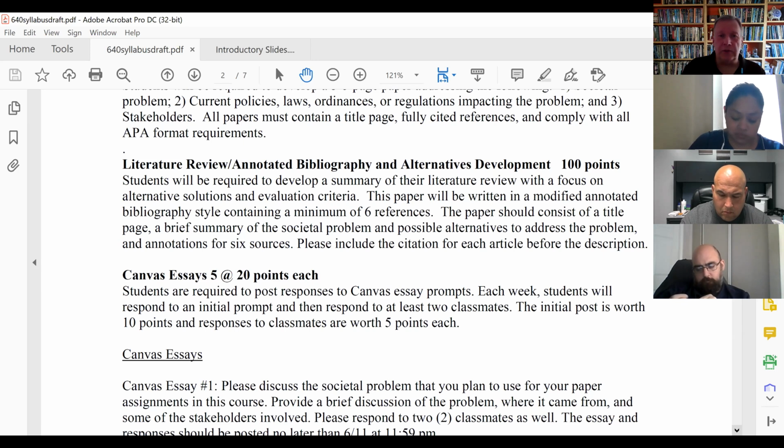Provide me with a title page, then give me a brief review of your societal problem, just to refresh my memory about the societal problem that you talked about in the first paper. Then provide me with an idea of some alternatives, some different ways in which you could address the societal problem, and then provide me with your 6 annotations. So it'll be a title page, a brief summary of your societal problem, a brief summary of some possible ways of trying to solve this societal problem, again 2 or 3 different ways or alternatives, and then your 6 annotations for your sources. That's what we're calling a modified annotated bibliography.